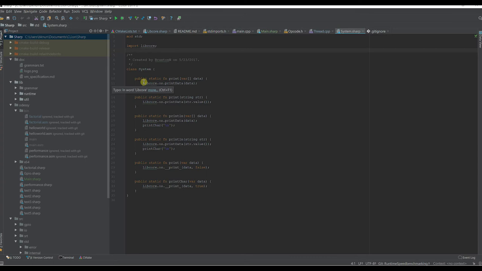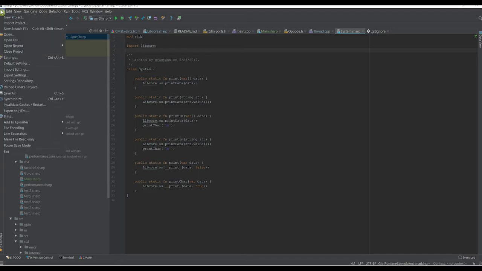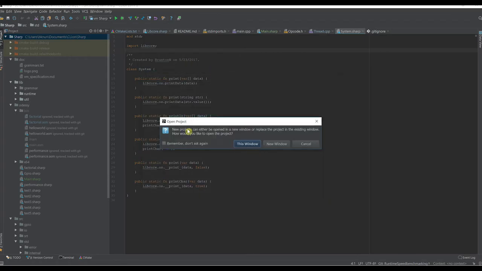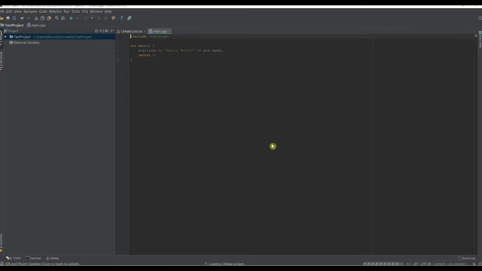Alright, so once you have CLion downloaded, you don't really have to do any tweaking of settings or anything. You can just jump straight into developing. So in order to create a new project, we're going to go here to New Project, and let's call this Test Project. New window. Alright, and that's it. That's pretty much all you have to do.